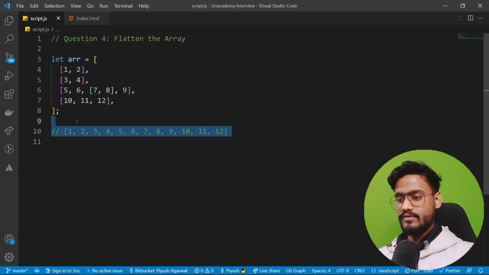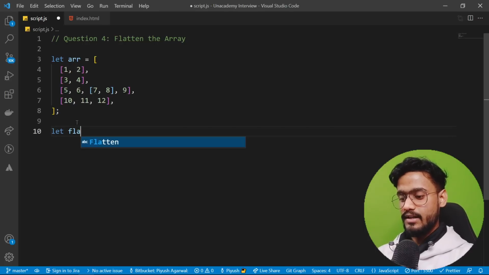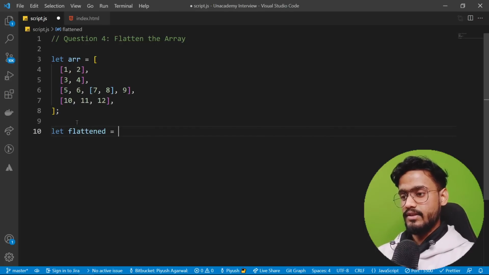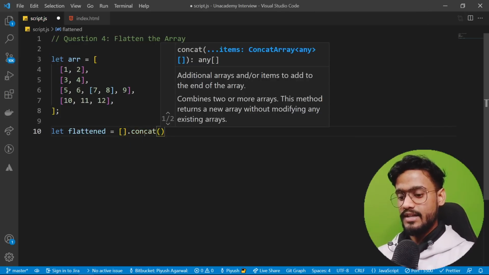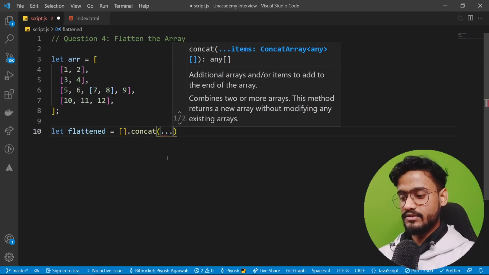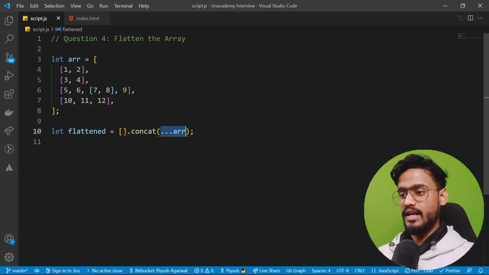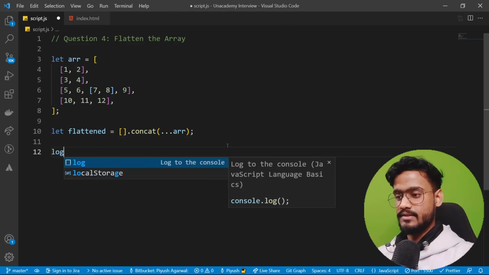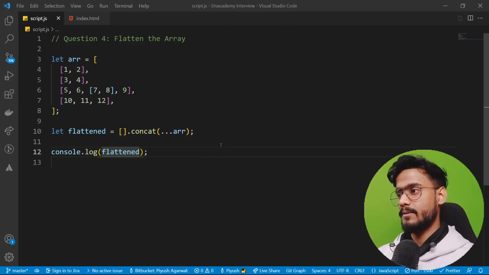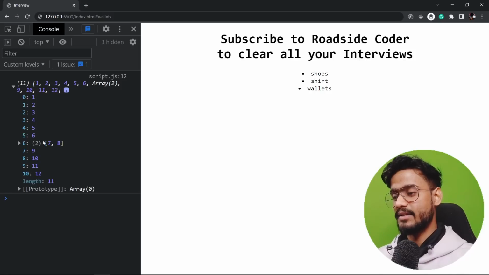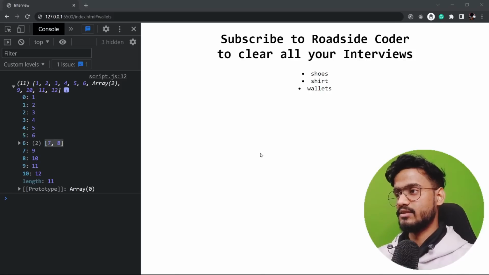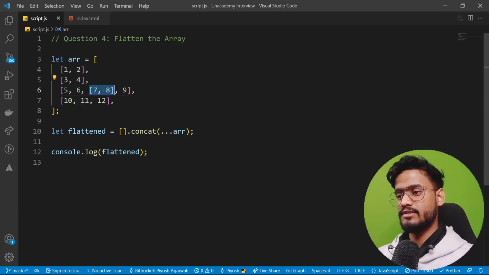So what I did was, I simply let flattened, and I added an empty array dot concat and just spread this array inside of it. So ARR. And what this will do is it's gonna spread this array and then concat it with this empty array, which will result in one level of flattening. So if we go on and console log this, and check, you're gonna see we get a flattened array, but this is not flattened obviously because this was nested inside of this one. So it's fair.